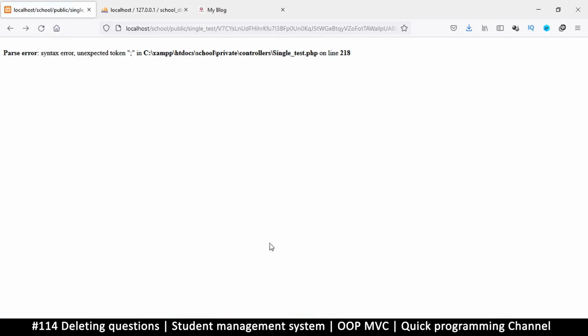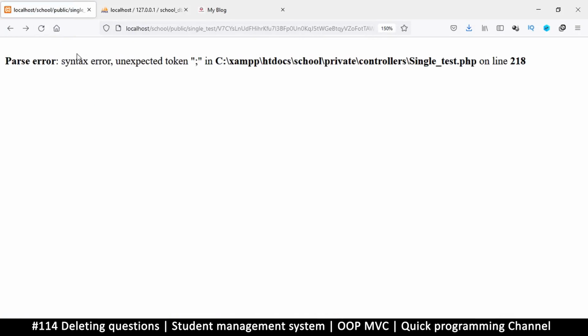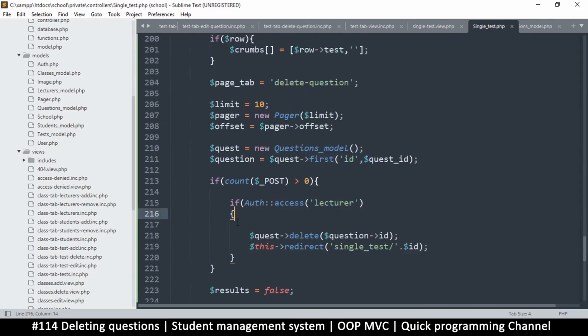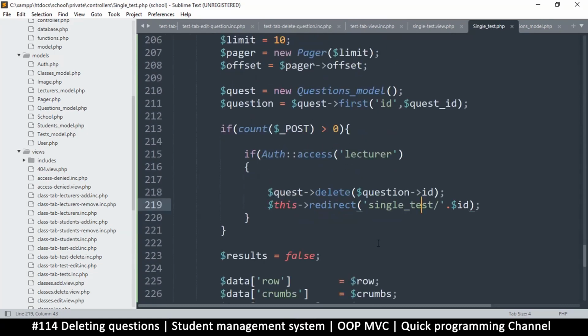So refresh. Ooh, syntax error. This is nice. I like these syntax errors because they are so easy to fix. So it's complaining that 218 has an unexpected token. This is an unexpected token, the semicolon on line 218. Let's take a peek, shall we? Single test 218. Where are we? Right here. It's saying this guy is unexpected. Wait a minute. How is this unexpected?